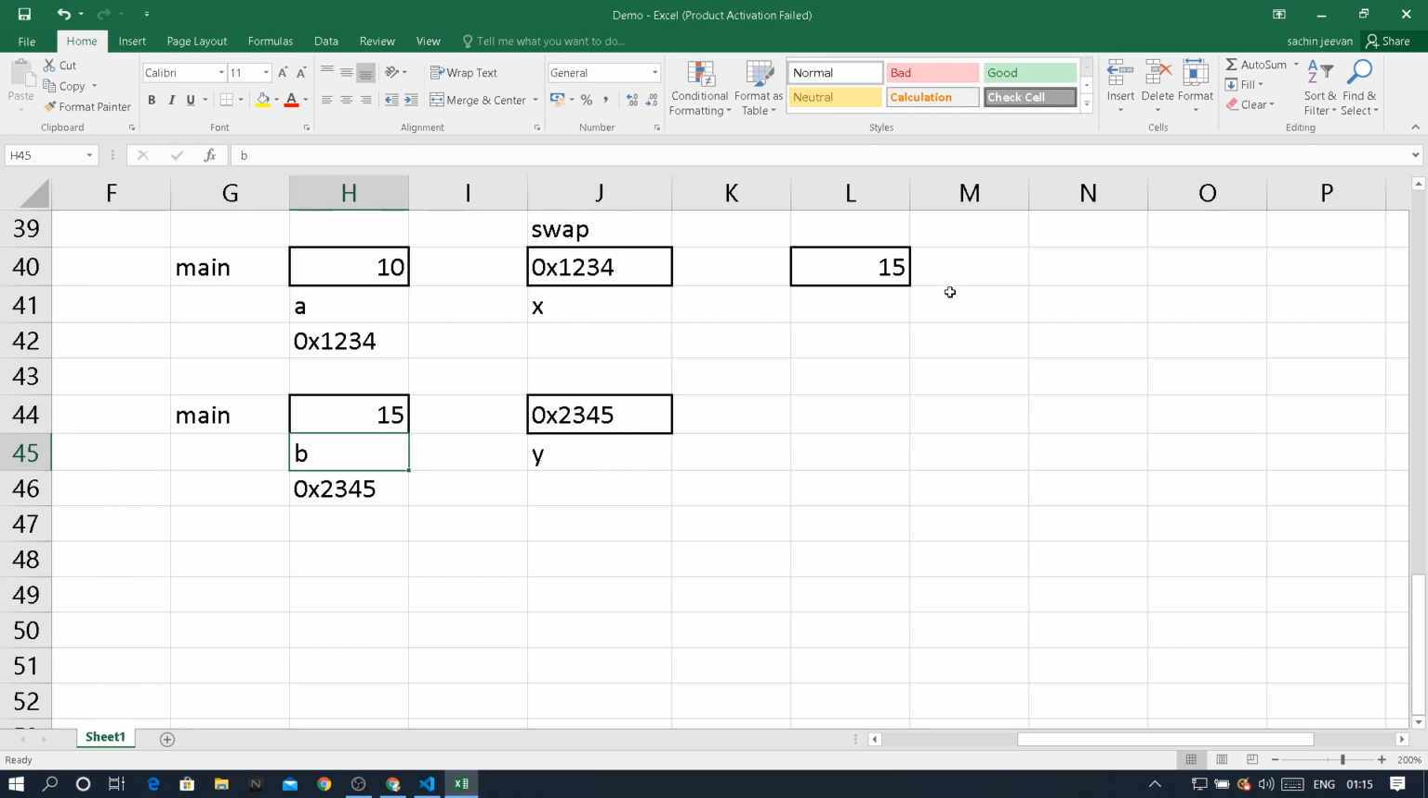So if I simply give temp is equal to X, X is equal to Y and Y is equal to temp, what will happen? These two addresses will be swapped. This 0x2345 will go here and 0x1234 will come here. Only the referencing will change. Instead of X referring to A, Y will start referring to A. Only that will happen. The values will not be swapped between A and B.